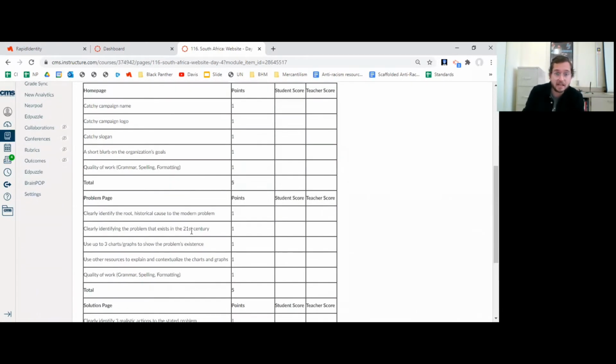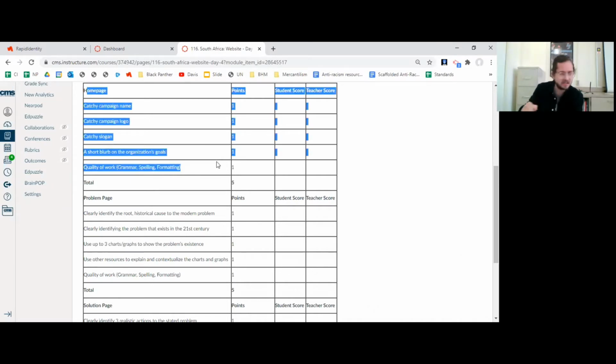But let's look at the rubric here. This is how you're going to achieve and get full credit, 15 out of 15. Do you have a catchy campaign name, or even an organization's name? Do you have a logo, a catchy slogan or hashtag? Did you explain in a short blurb the organization's goals? For me, I would just try and limit that to one goal. And then, is there quality to your work? Proper grammar, spelling, formatting, does that portion of the website look good? So that is the home page, the front of the website, and that's worth 5 points.